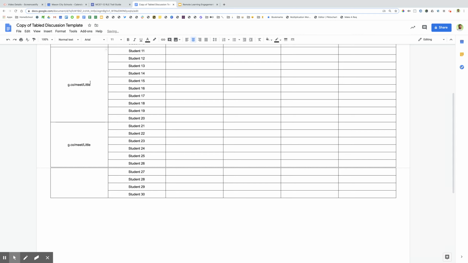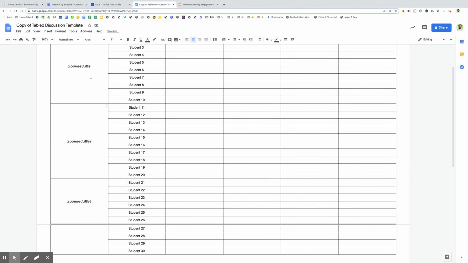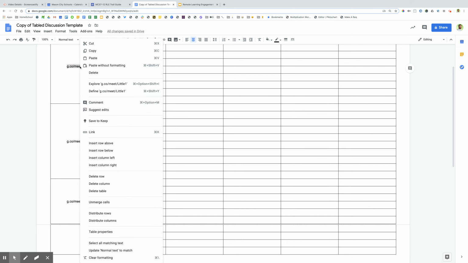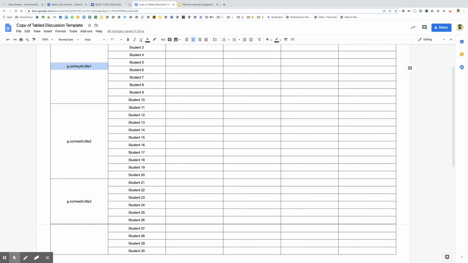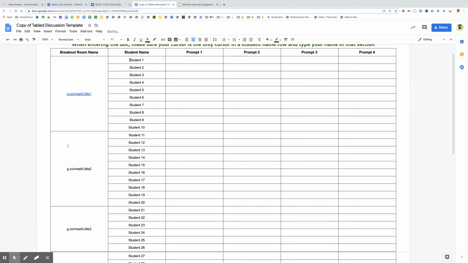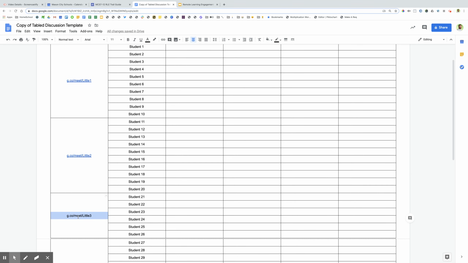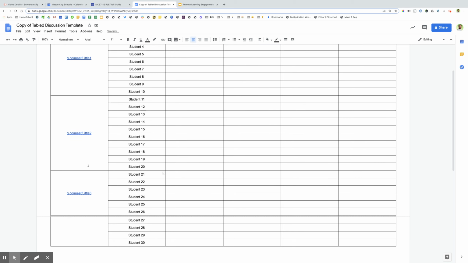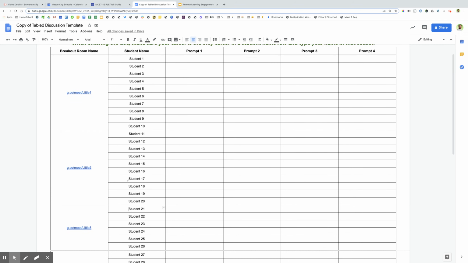And then the main thing that I need to do is I'm going to make this little 3, little 2, and little 1. Whoops, if I could type. And from here, we turn that into a link. I'm going to turn this into a link for kids so that it's just going to automatically drop them in. Do the same for this one. And the same for this one. So now I've got 3 breakout room links created for different groups of students here.